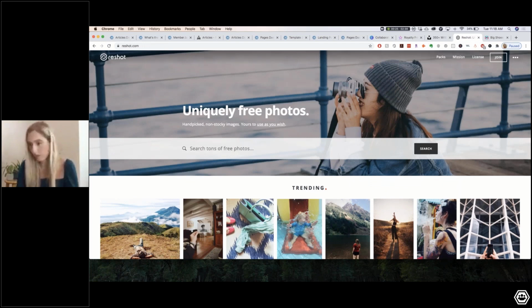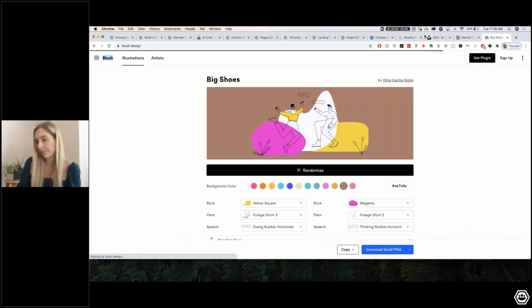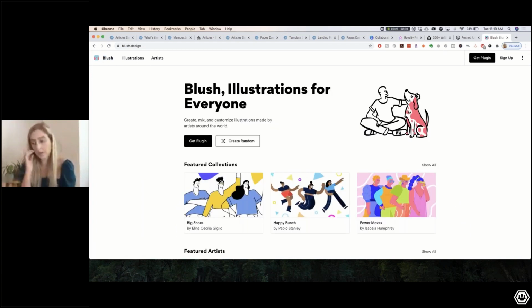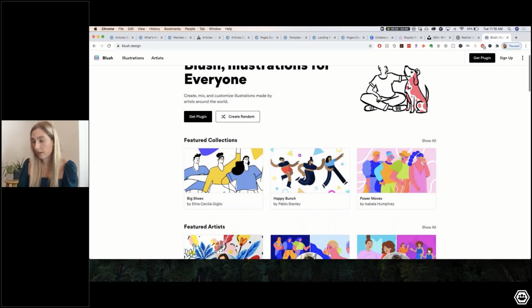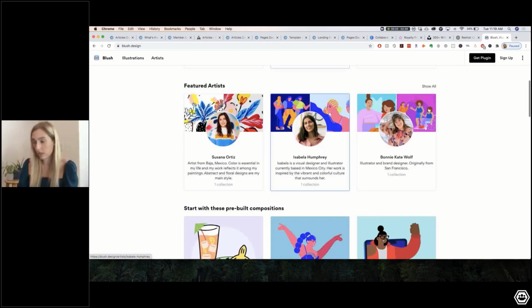So if you're deciding that stock photos aren't the way that you want to go, and maybe you don't have enough photos, you want to go more on the illustration route. Blush is a great place to find illustrators, new illustrations.